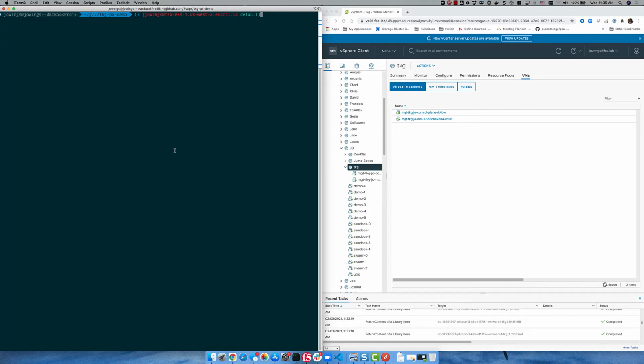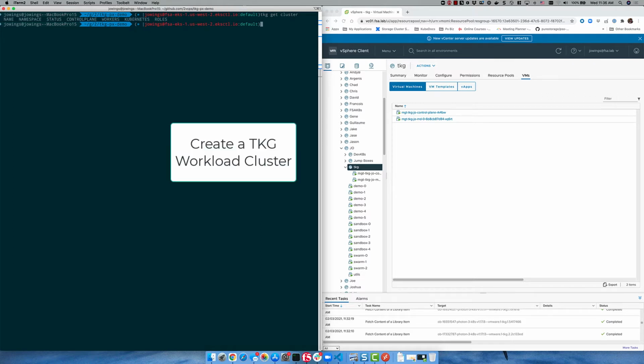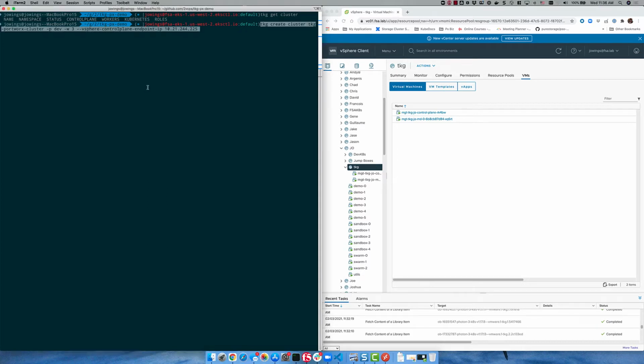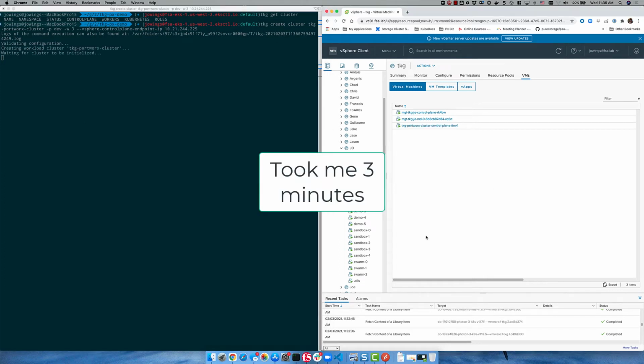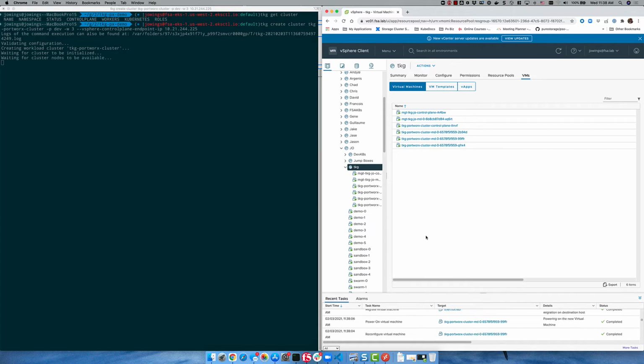Okay, so we're going to do a little demo here of TKG and Portworx. First, we're going to create a TKG workload cluster. We already have the management stuff provisioned, as you see on the right there. And we're just going to launch my TKG Portworx cluster. 3 worker nodes, just something basic so it'll spin up quick. We can kind of get the bare minimum to get everything working.